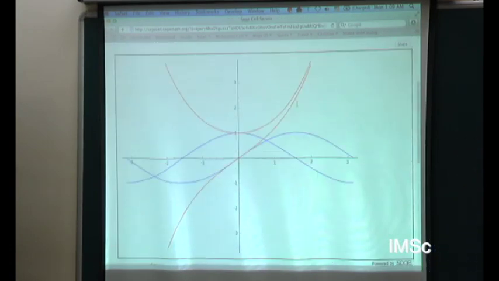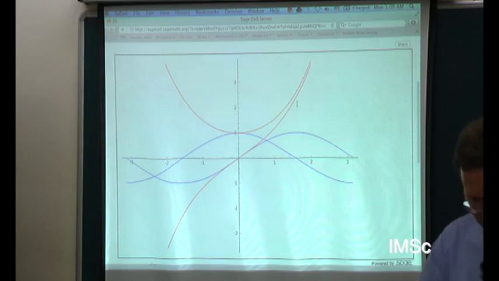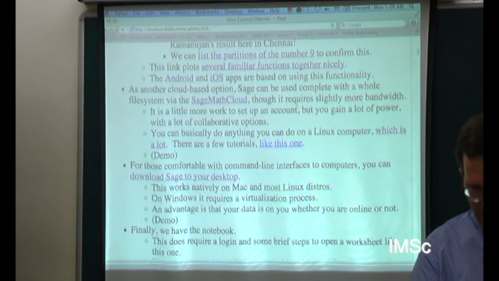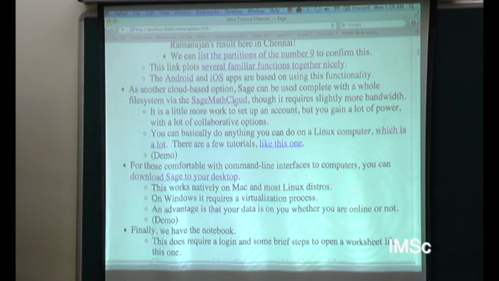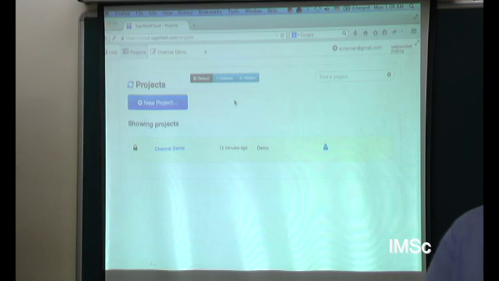So here's some plots of some familiar functions. Okay, so it's good stuff. Another cloud option is called the Sage Math Cloud. This is a little bit more intense, and I'm not going to demo it very much. It does require a little more bandwidth, I think, but it has a lot more power. You essentially get as many Linux file systems as you want in the cloud with the Sage Math Cloud.